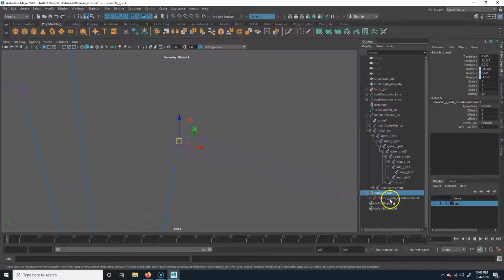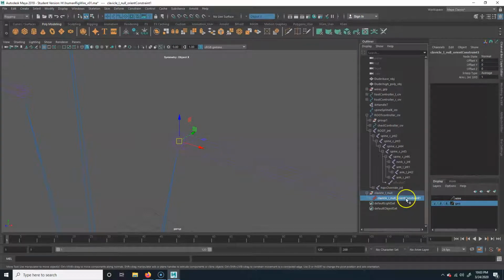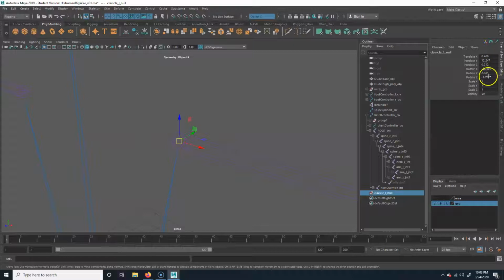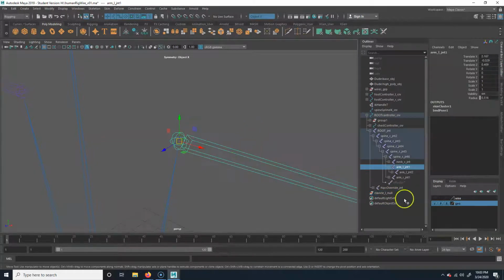Now what I want to do is, you see it makes this orient constraint node. I just wanted to snap it to the same. I don't actually want it to be there. So underneath it, just go ahead and delete that. So it still will be in the same position. You can see it moved it and it rotated it. So it's the same as this joint. But I don't actually want that when I rotate the joint to affect it.